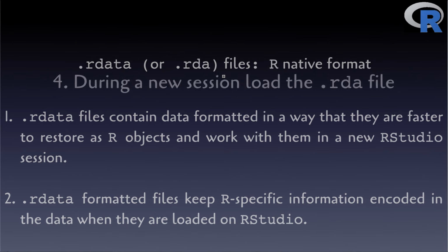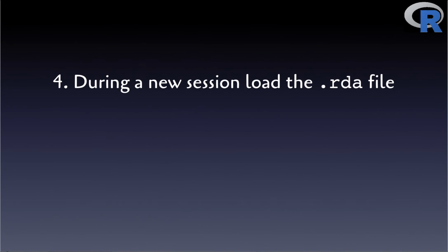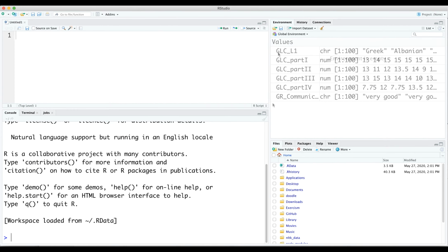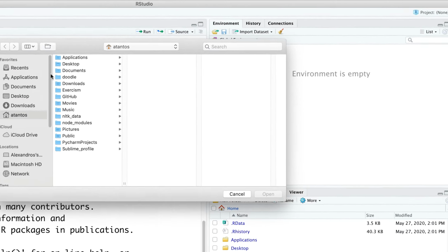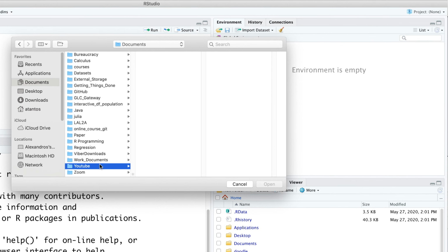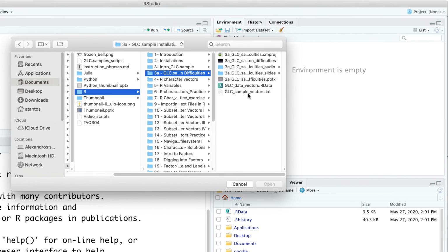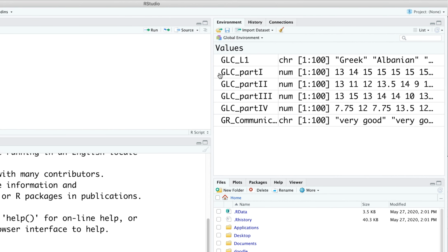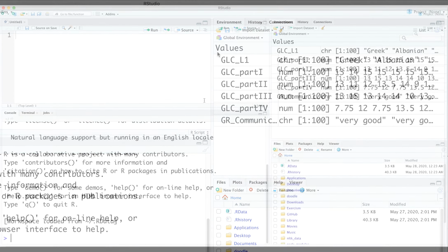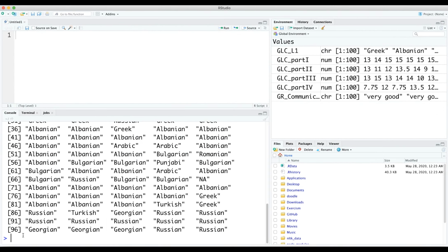Now, next time you open RStudio, you will either see directly the vectors loaded on the top right panel, or in case the Environment tab is empty, you simply need to load the stored environment by choosing it with the Open utility of the Environment tab. Okay, all vectors used in the following videos that are also included in the GLC.sample package are now loaded, and you can use them as usual. You can call the variable names to see their content, subset them, etc.